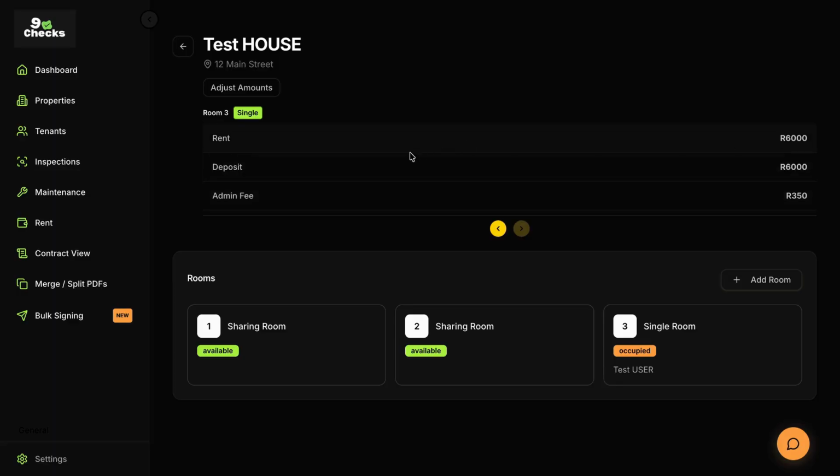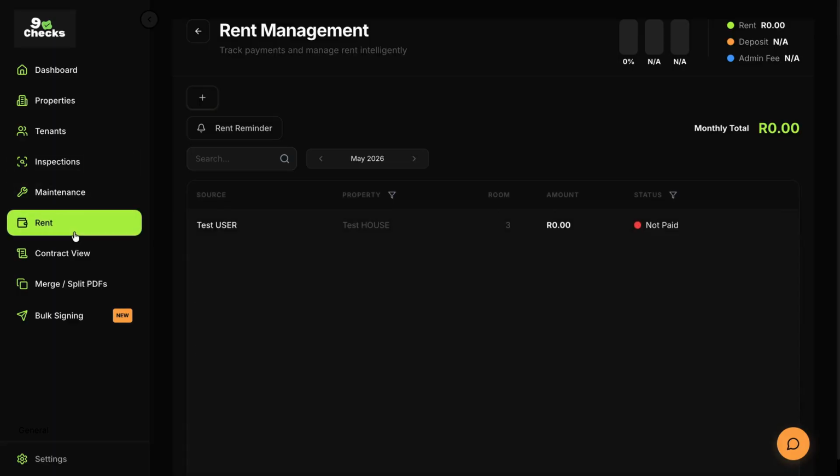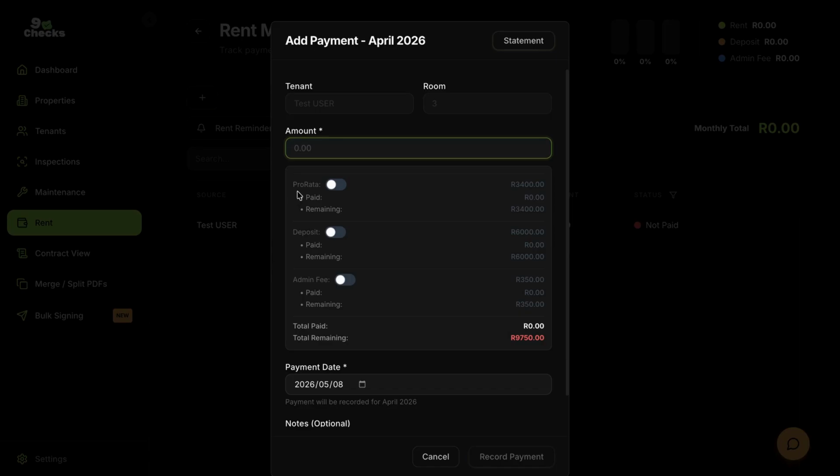Now let's navigate to the rent section. Make sure you are on the correct month, which in this case is April. Now click on the tenant. As you can see, the system automatically calculated the prorata amount as 3,400 rands. This means you do not need to manually calculate prorata. 9 checks handles it automatically for you. We can also see the deposit amount of 6,000 rands and the admin fee of 350 rands.